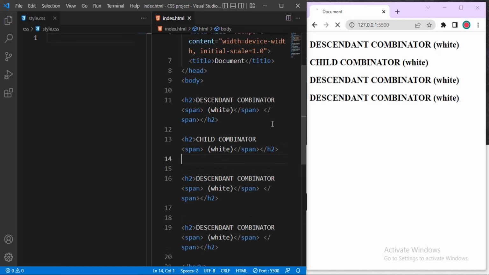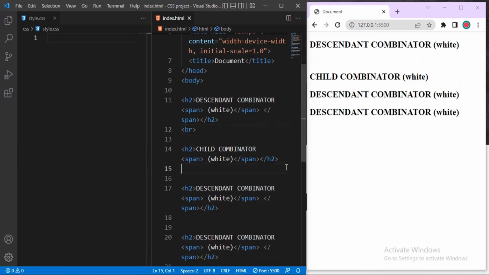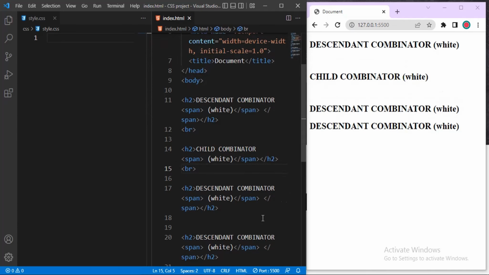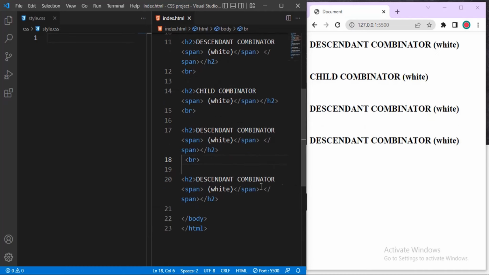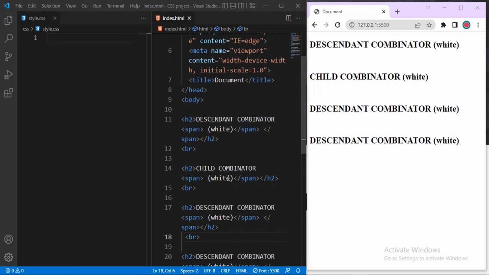Enter, enter. Then let me put br to space them out in the browser. Say br for break. Then here again I'll put br for breaks for spacing. Then here br. Then coming down here, there's no need for putting br down here. Now inside this place, this is the child, this is a child combinator. So I'll put this, the symbol is a greater than sign. That's the sign.